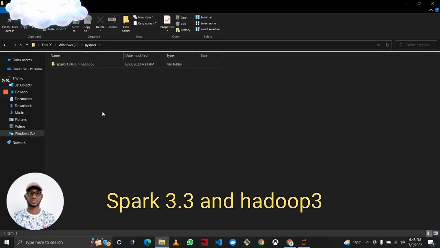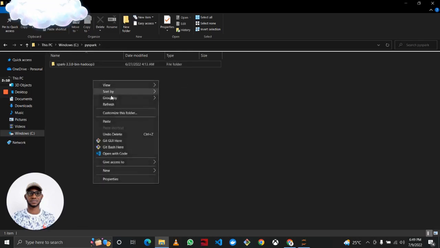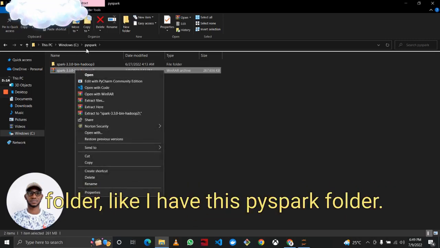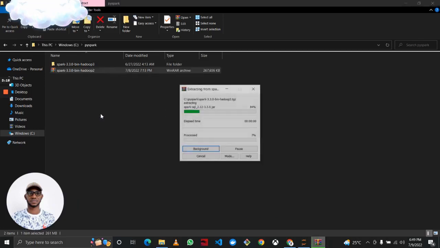Let me just delete this so that we'll start afresh. In my own case, I've earlier extracted this Hadoop 3 in this particular PySpark folder. So what I'll do is paste the one I just downloaded and extract it in this same folder.